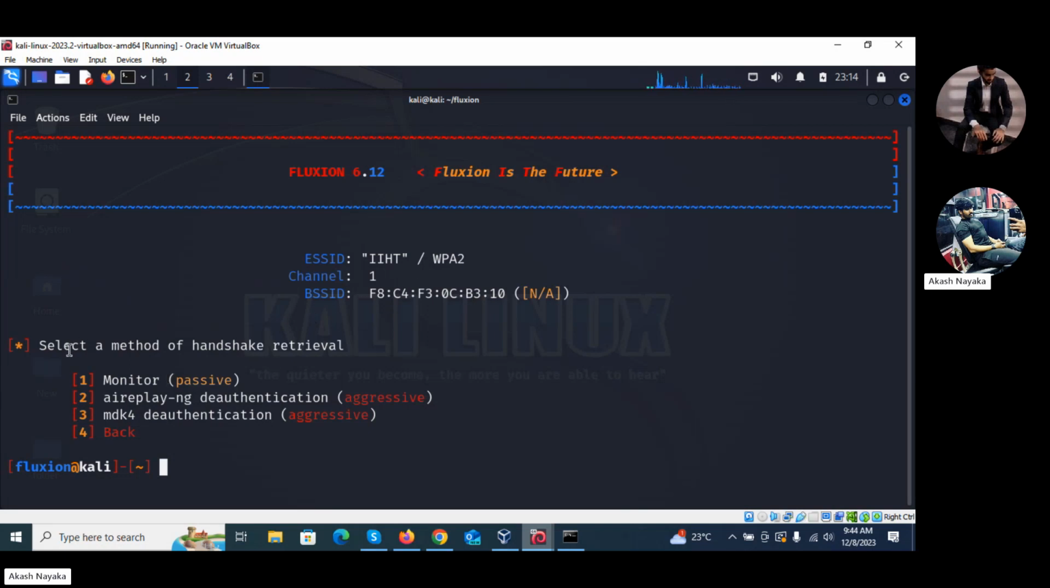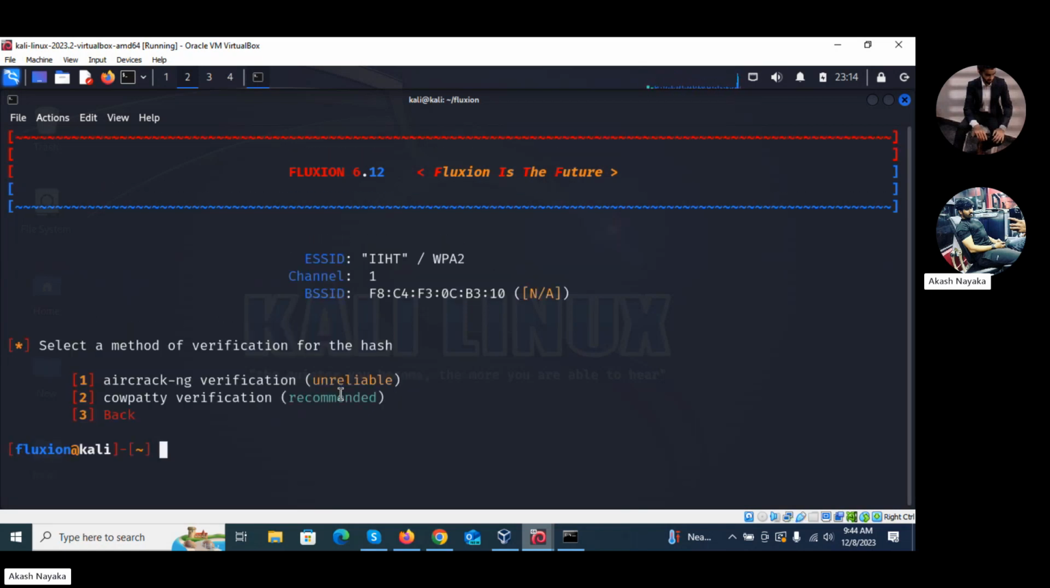Anyway, now it is asking to select a method to deauthenticate packets. I always go with Aireplay deauthentication because it works a bit faster. Aireplay-ng, maybe MDK4 also works. How this hacking actually works is, those who are connected to that Wi-Fi will get deauthentication packets. Once it sends deauthentication packets, everybody in the network will get disconnected. Then immediately they'll try to reconnect automatically to their Wi-Fi, and then it will capture the password. That's how it works, but it will be encrypted. We're going to go with the second one to send deauthentication packets.